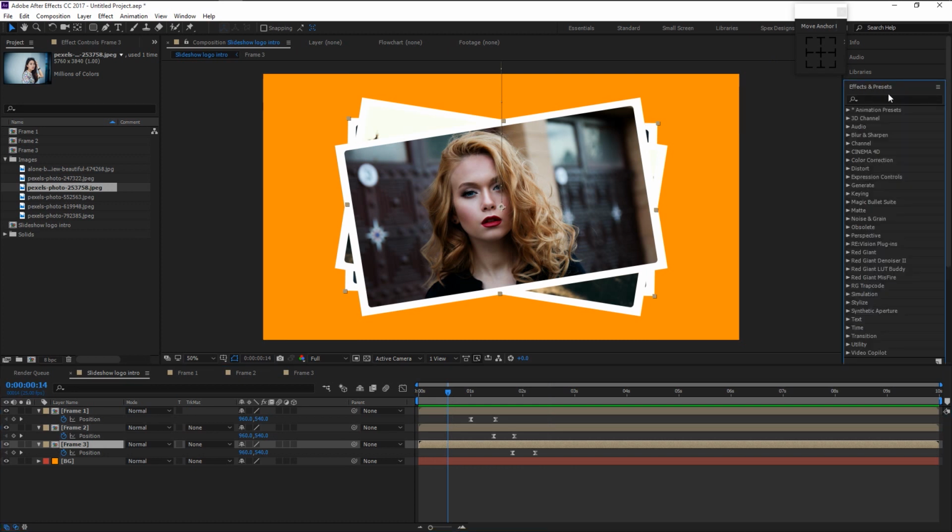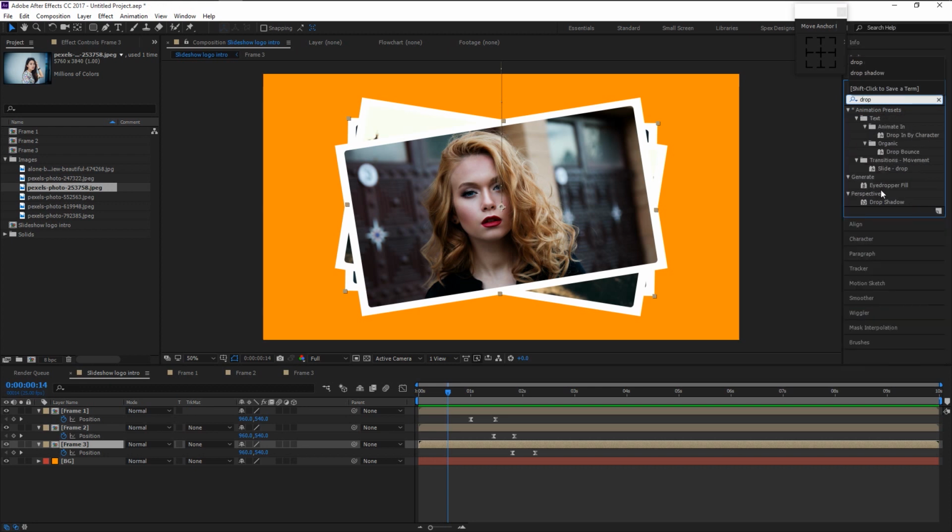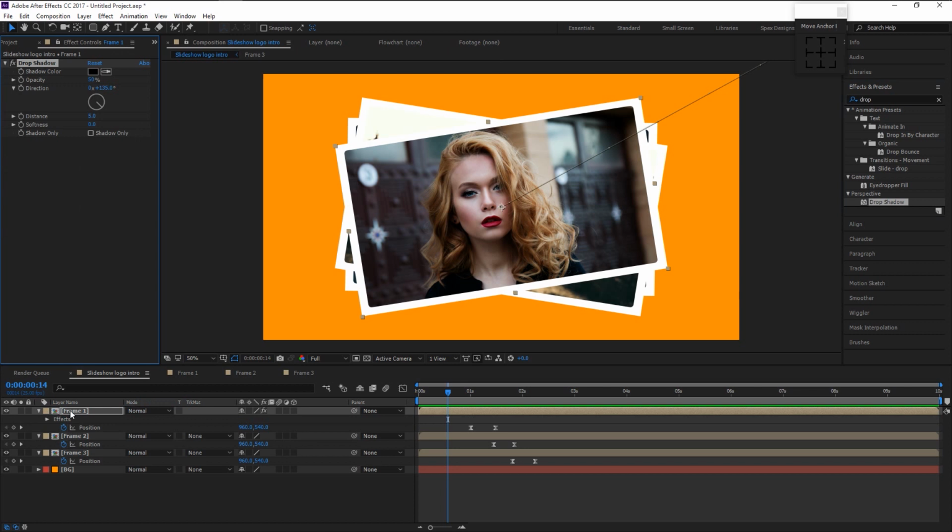Type in Drop Shadow. Drag the drop shadow effect onto our frame 1 layer like this. Now we have our drop shadow effect applied to our frame 1 layer. Increase the distance and change the direction if you want. Increase the softness to make it look better.